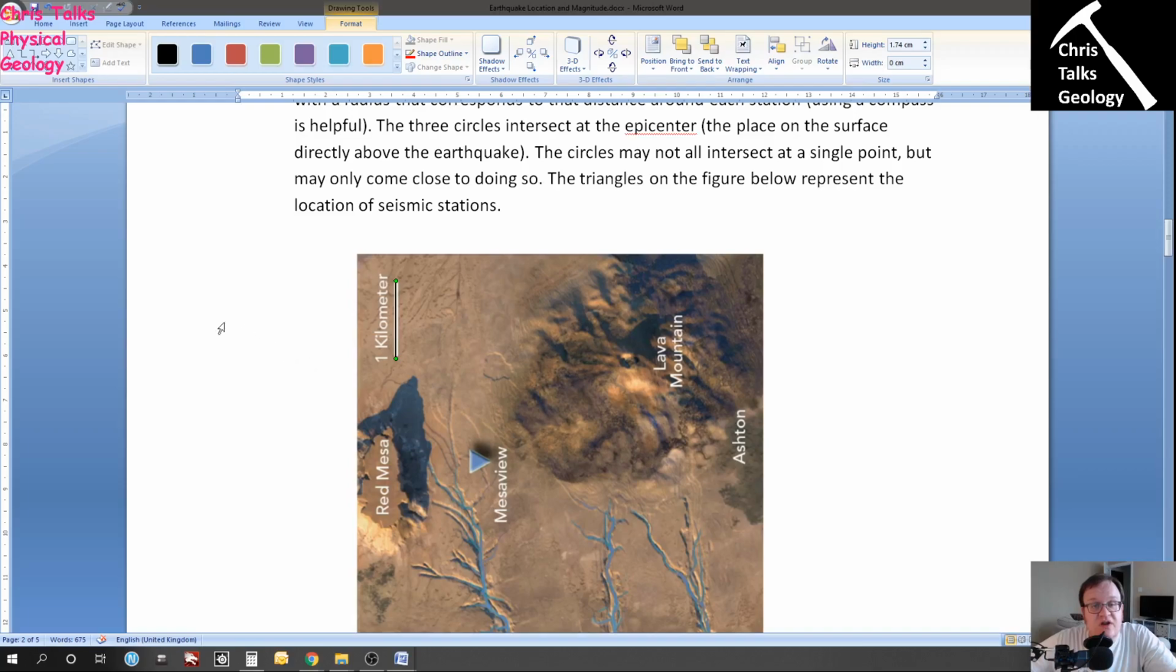Now the really great thing about programs like Word is if you go to Format, on the right hand side here, it will actually tell you the length of the line. So it's telling me the length of this line is 1.74 centimeters. That's pretty useful. So I now know what 1 kilometer is on this diagram. 1 kilometer is equivalent to 1.74 centimeters.